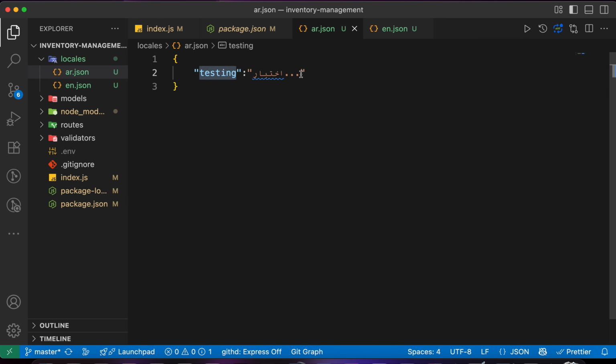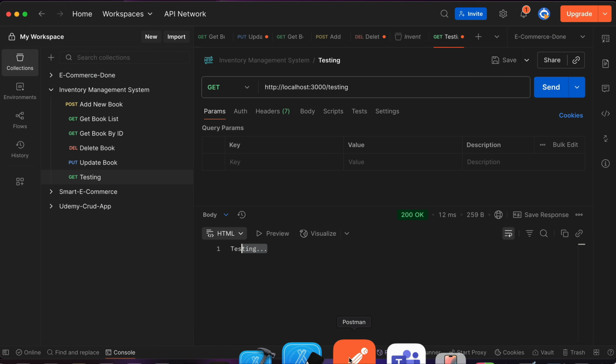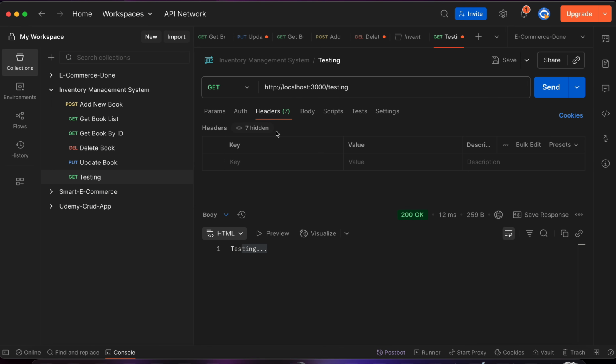If you want to render the Arabic, you just need to go here, go to our headers, and add this header, Accept-Language, and add here ar, the code of Arabic. Now, if you press send, look, you got here اختبار, and it's the Arabic translation for testing.